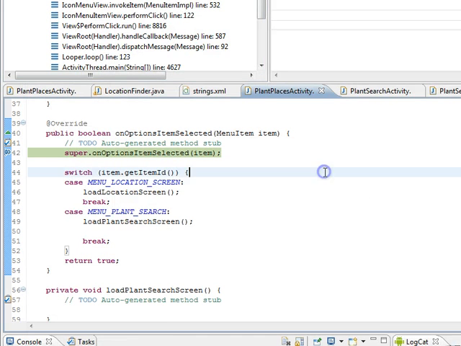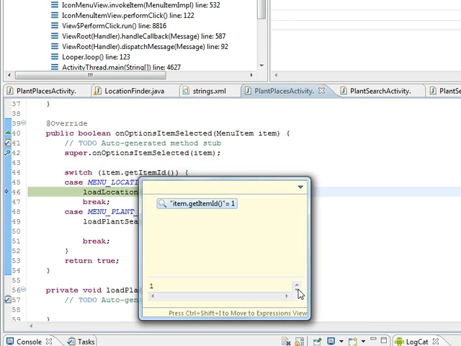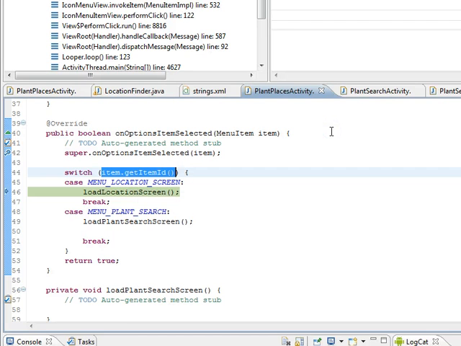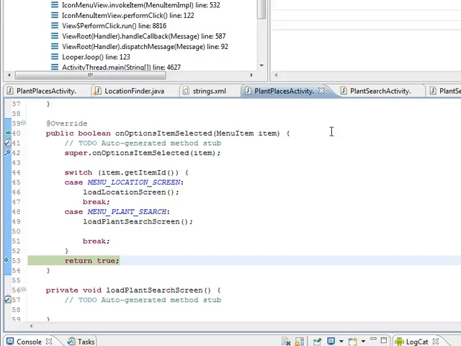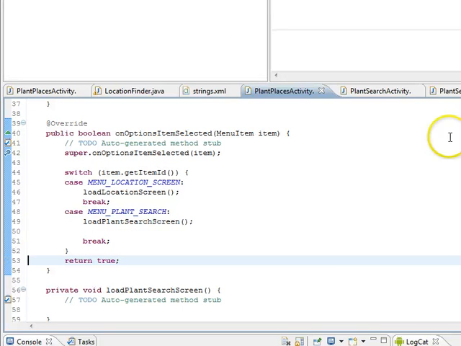Once again, the debugger grabs, and notice at this point it has invoked the onOptionsItemSelected. So I'm going to F6 and F6. And now one thing in Eclipse, you can highlight an area in the debugger, hold Control-Shift-I, and it will tell you the value of that. So when I highlight item.getItemID, it tells me that that has a value of 1. Okay? This is going to go to the load location screen. I'll F5 into that. And of course, we have nothing there yet. And then I F6 out, and then we break out of the switch, and we finish, and we're all set.